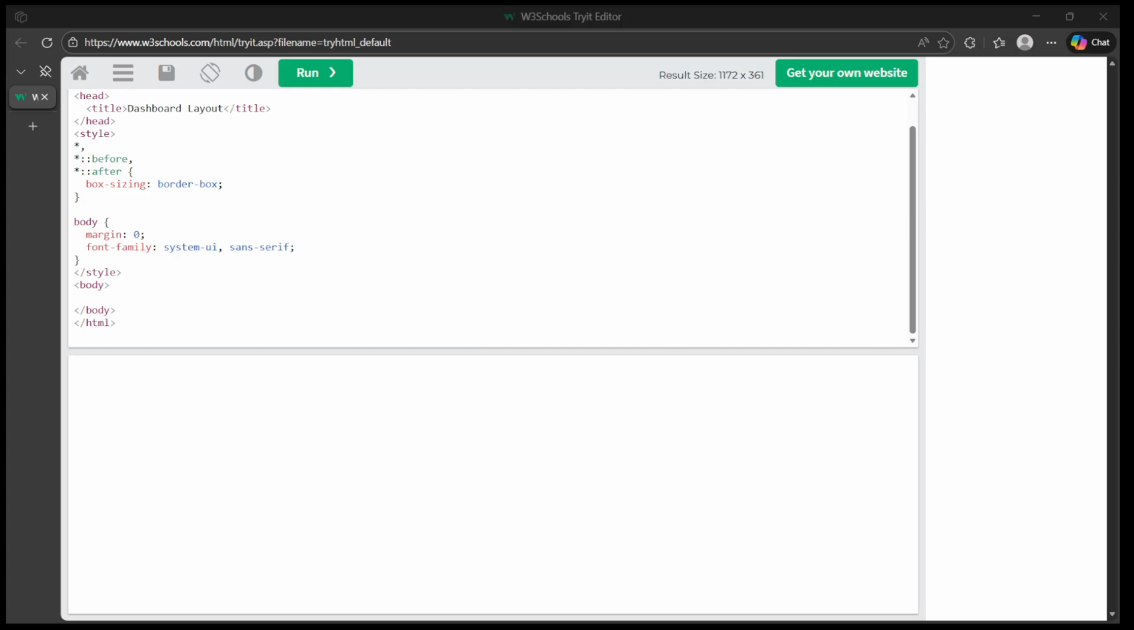As it's about a dashboard, let's start with the header. For the header we will use the HTML native element, the header tag.